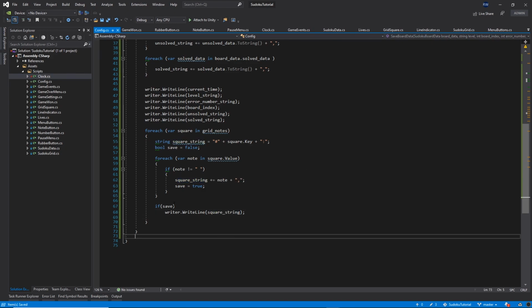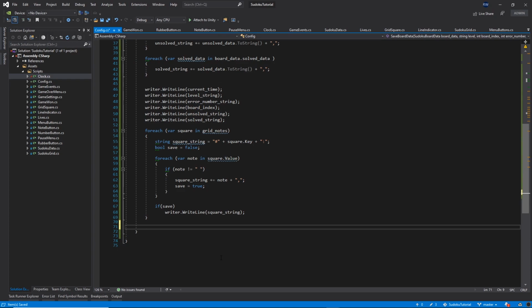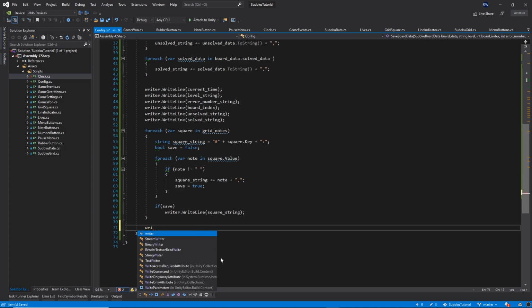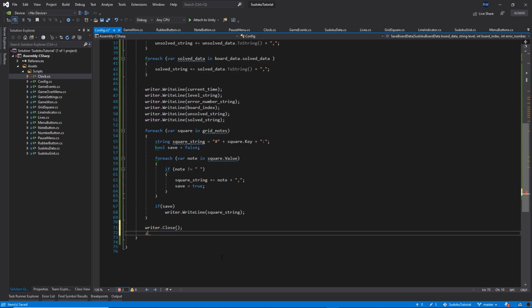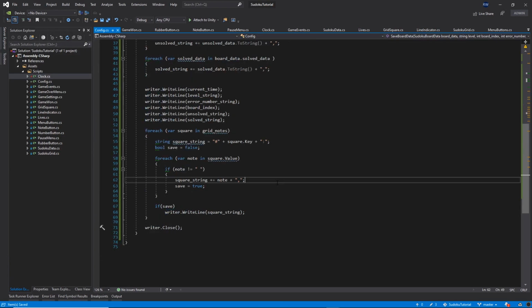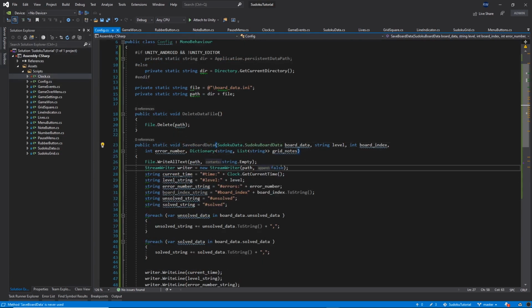string. As you see, this save variable is used to determine if the certain square has any nodes or not. So if the square doesn't have any node, we don't even bother to actually save it, so our file is a bit shorter. And of course, right at the end, make sure you close the file. Over here we want to do writer.Close. You have to always close the writer if you open it. Okay, so this is our function to save board data.